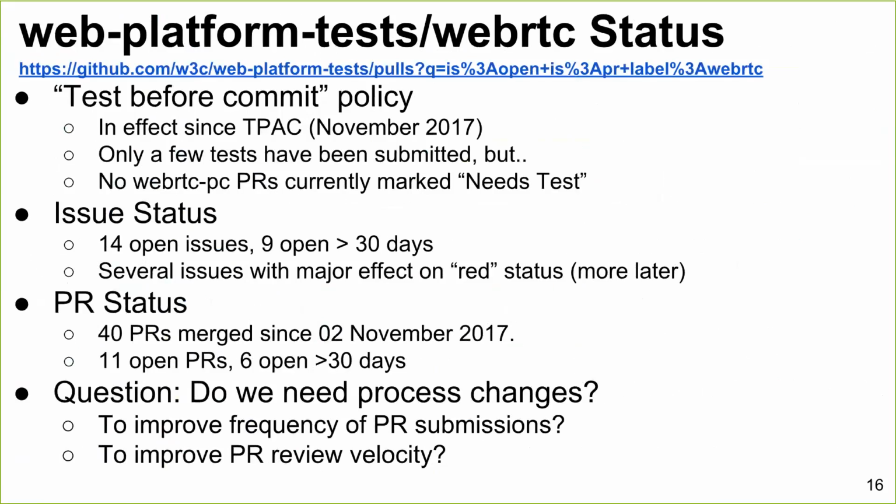So let's talk about the issues and the PR status in WPT. There are quite a few issues open more than 30 days. So 14 total open issues, 9 open more than 30 days, several of which we'll be talking about that have a major effect on the red status. We'll get into that. And PRs: 40 PRs have been merged since we went to CR. 11 are currently open and 6 are open more than 30 days.